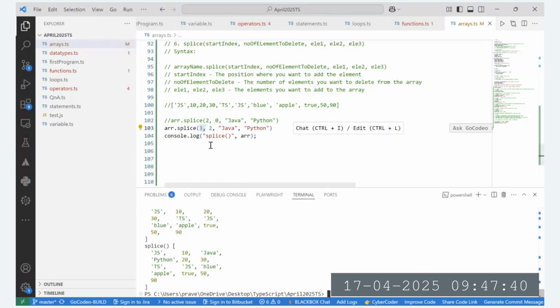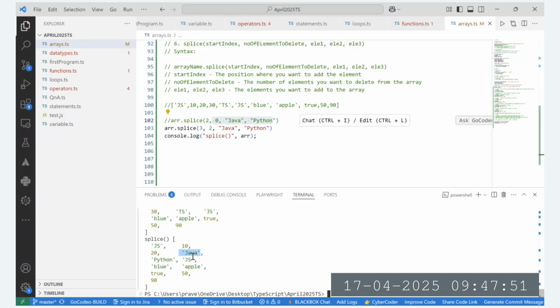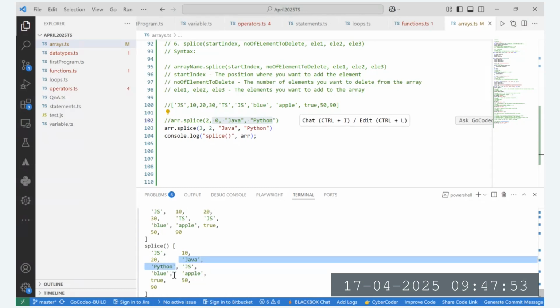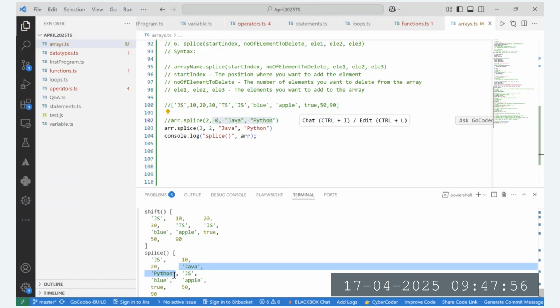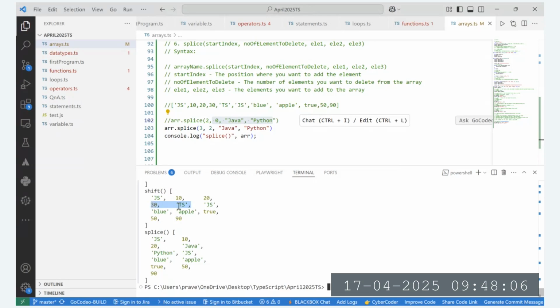Before that, after adding this one, when we did not delete, the Java and Python were added at the second index. And now you will see that at the third index, the Java and Python will be added. Earlier it had 30 and TS, and both of 30 and TS have been removed from the current print. We have JS 10, 20, Java, Python, which have been added. And then again it is starting from here, which is JS and this. These two elements have been added.